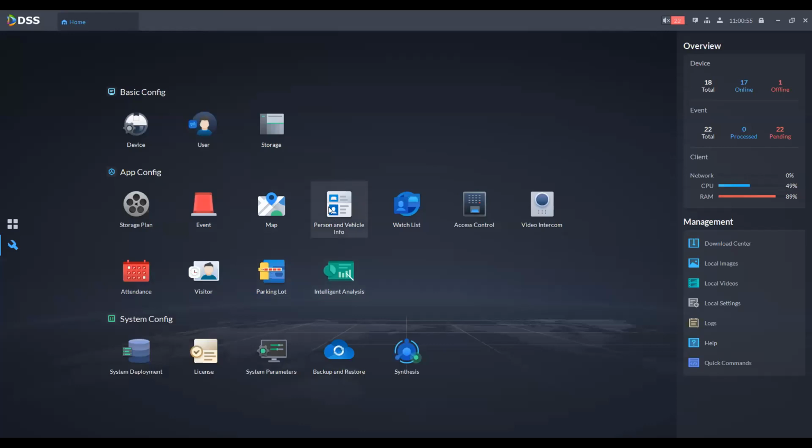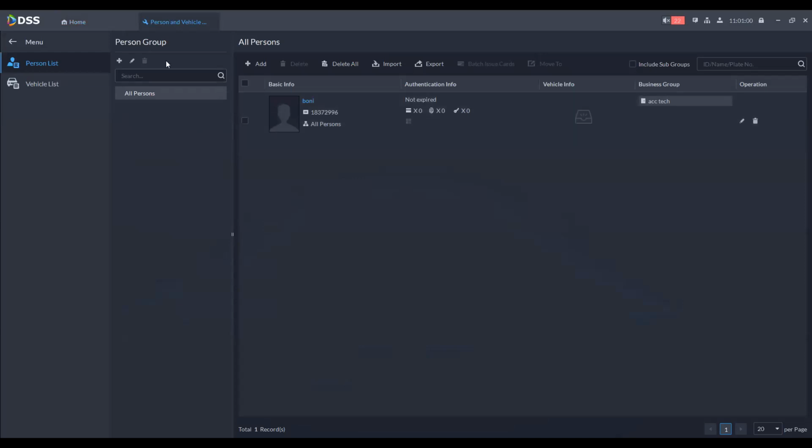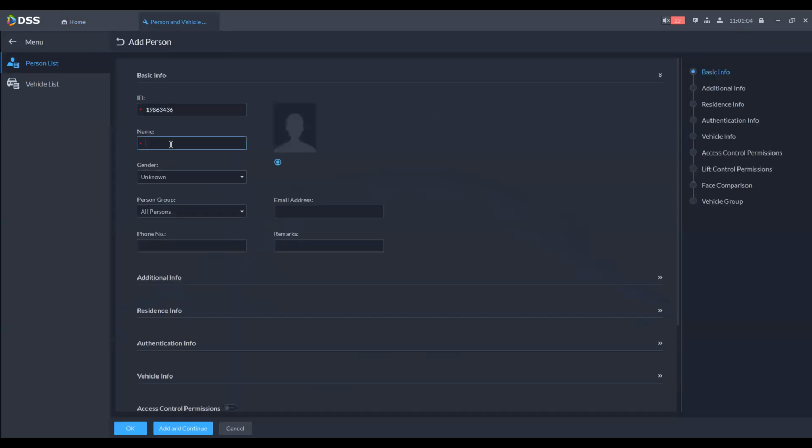Then we have person and vehicle information. So we have like a person list. I can add users. So I add. So I say this is Zeph. I select the gender, everything, just more information about this person. I'm just doing a demo for that case.